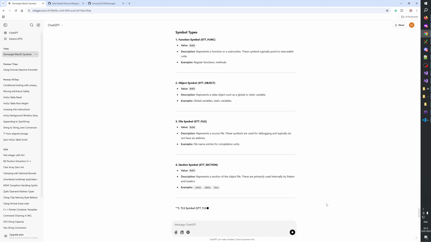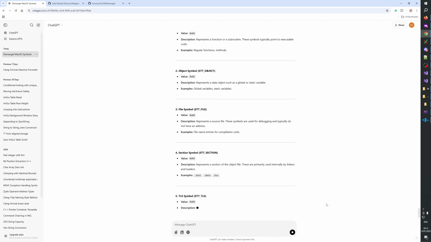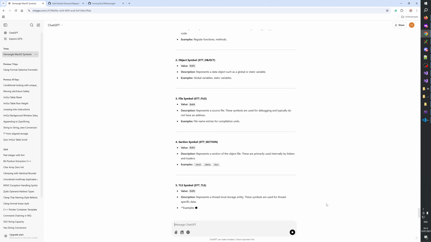BSS stands for bullshit. Super shit. TLS symbol. Thread local storage. Huh. Interesting.